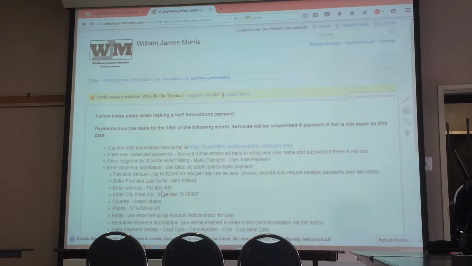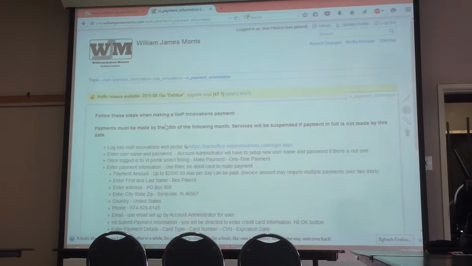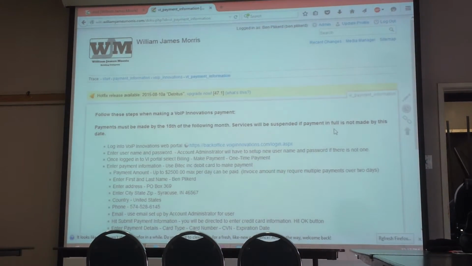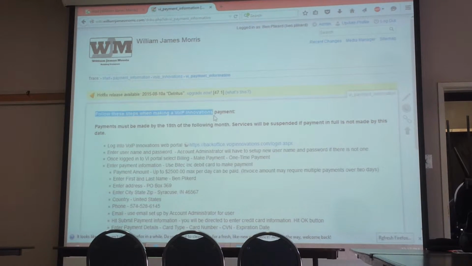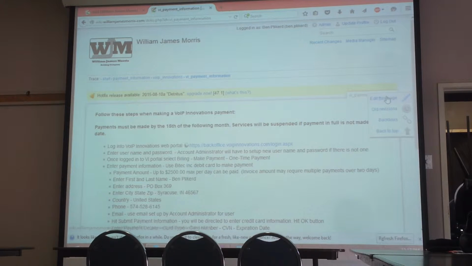Okay, so while we're on this page, I was going to skip to it a little bit. Do you notice how this is bolded? It says follow the steps when making this. Your title should pretty much always match your page name. These are instructions on how to do this. So what you would do is come in here to edit this page.